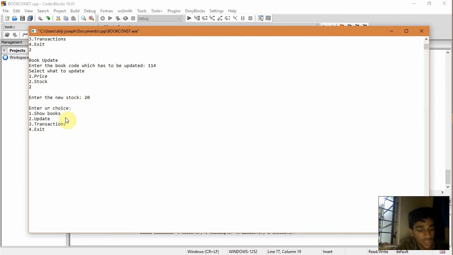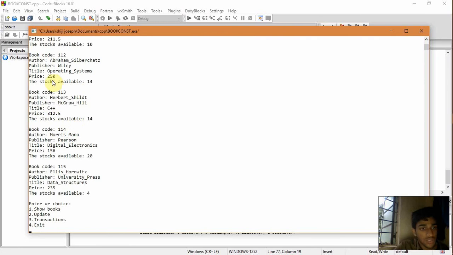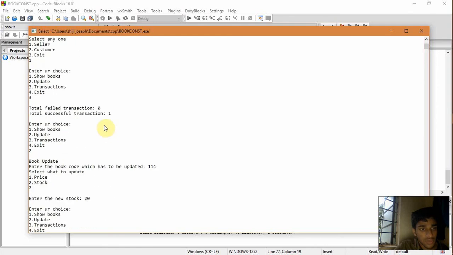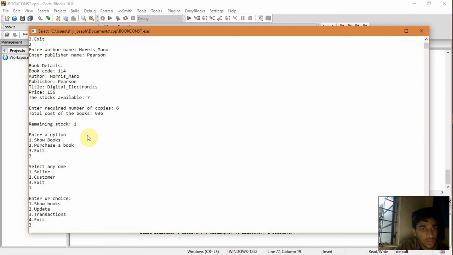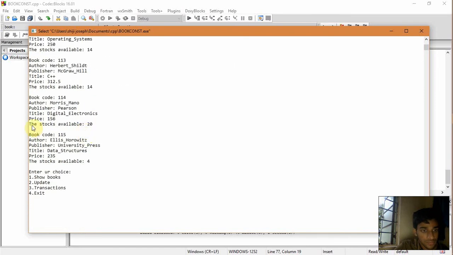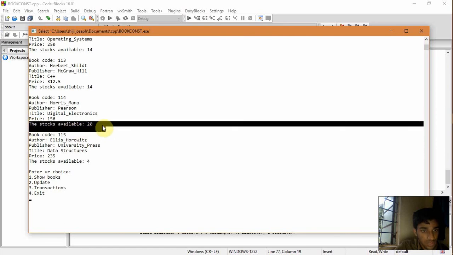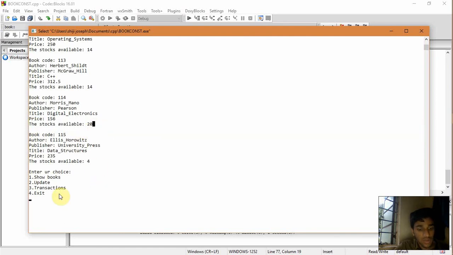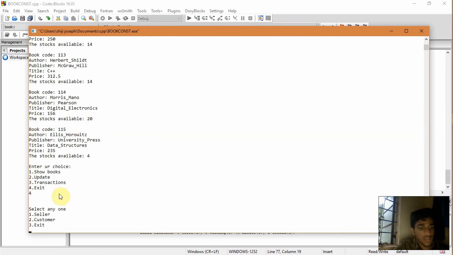It is updated. Let us go for show books. It is showing the books. The book code I entered, 114, is here, and the new available stock is 20. Earlier I purchased this book, and it was showing the remaining stock as 1. Now I have updated this stock to 20. You can see here. So this program is successful, and thank you.